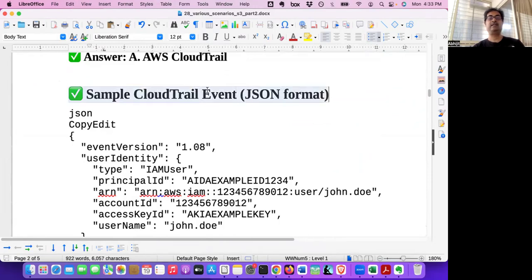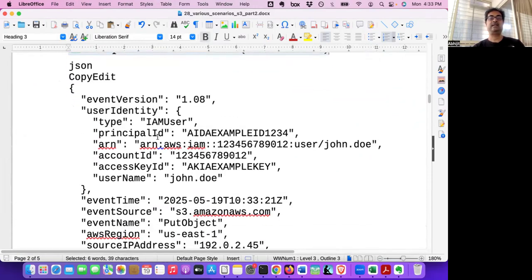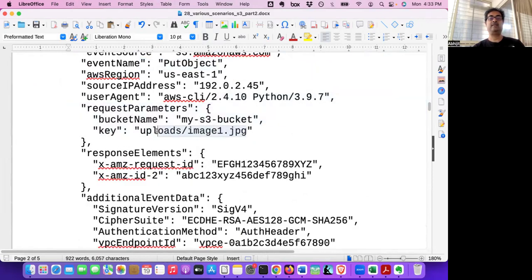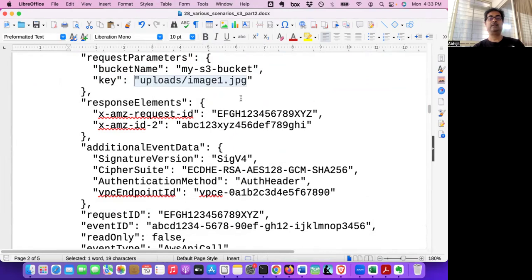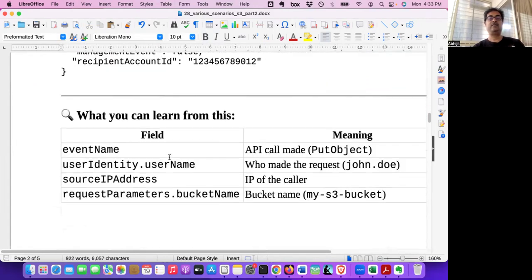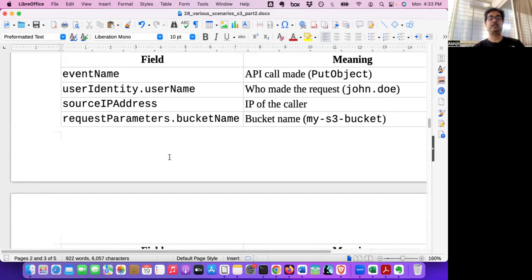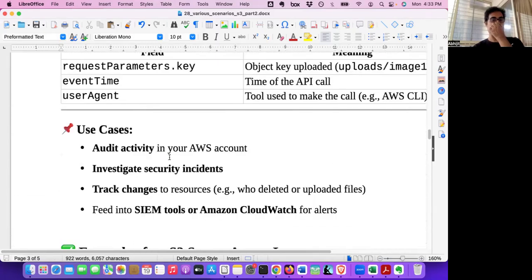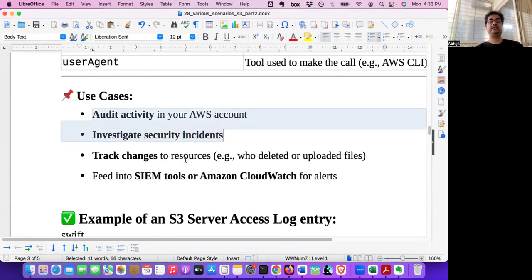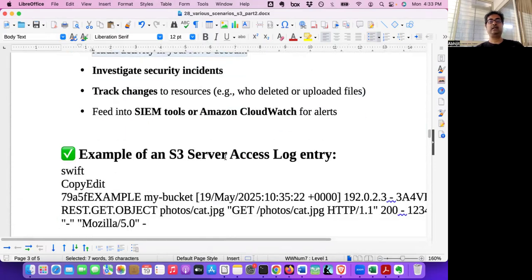So CloudTrail events give you a JSON file like this. It says which user, what role, username, right? What event, put, update, date, etc., on image1.jpg, and some additional event data, requests, etc. will be captured. So what we can get from this is the event name, username, source IP address. It's mainly a kind of API call. With API calls we can audit activity in your AWS account, investigate security incidents, and track changes to your resources. So this is what CloudTrail is for.